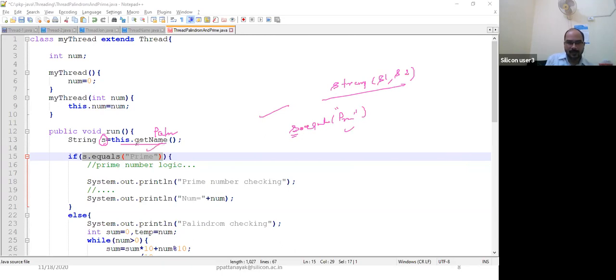If they are equal, suppose this s is prime, it returns true. This one will work just like your string compare s1, s2. So here it is a string compare for s and another string, prime. Here I just passed a string constant, but you can pass a variable. Suppose s2 is another string, you can pass that. S.equals(s2) means if they are equal, it returns true, otherwise false. Clear?